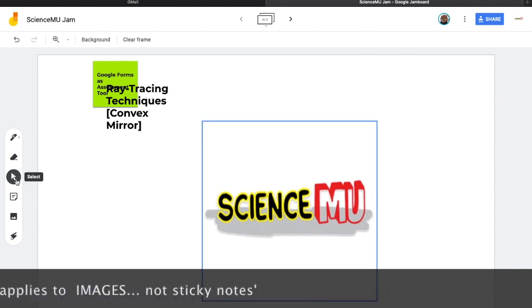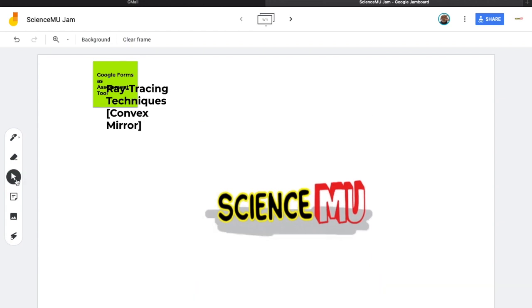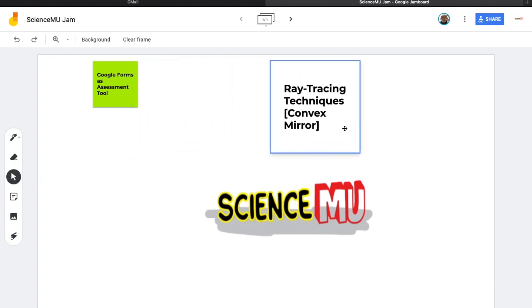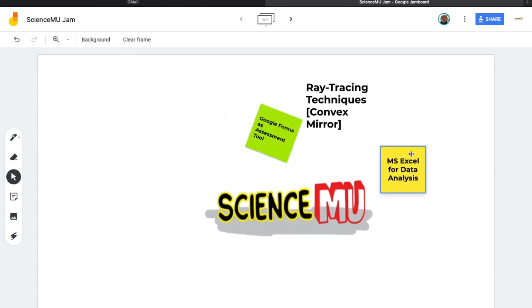The next icon is select. This is used to move objects around our frame. Let's use this with the image and notes. I'll move this here, this one here, and this one here.